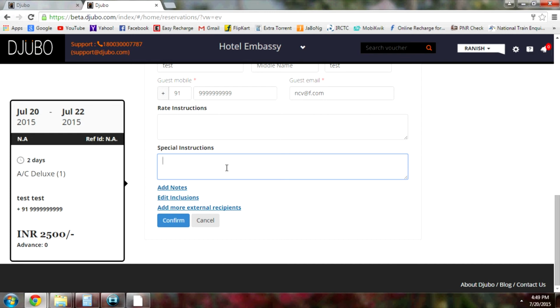And after this, we have special instructions, which is not very important. We don't have to type in anything here, because special instructions are normally for future bookings, where we have instructions like this guest needs to get honeymoon inclusions or any other requirement which the guest has requested. And add notes, we will come to add notes a little bit later.